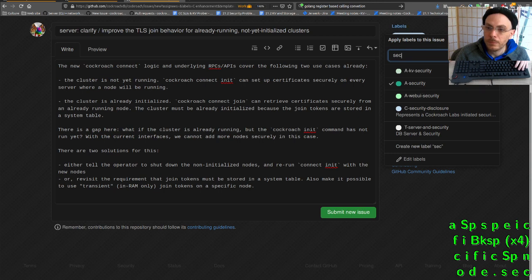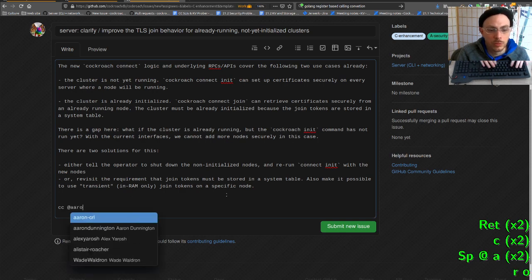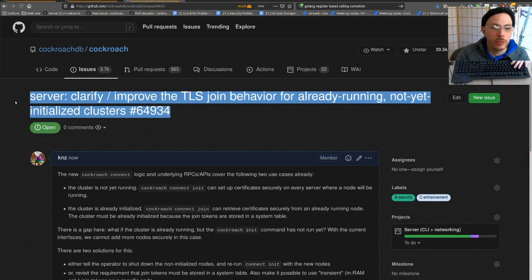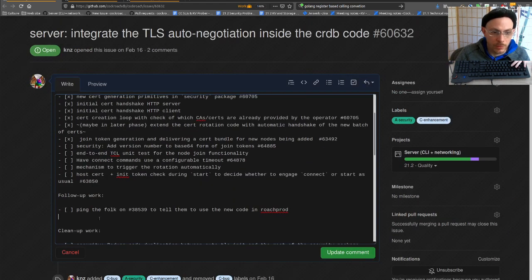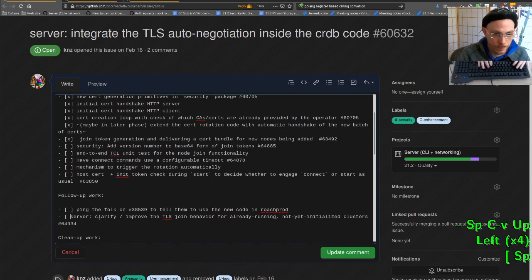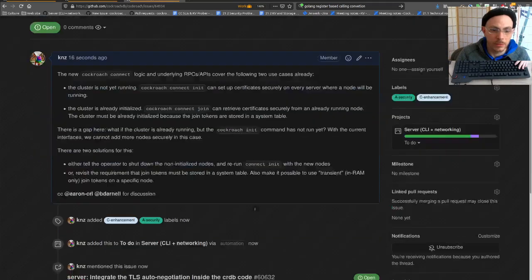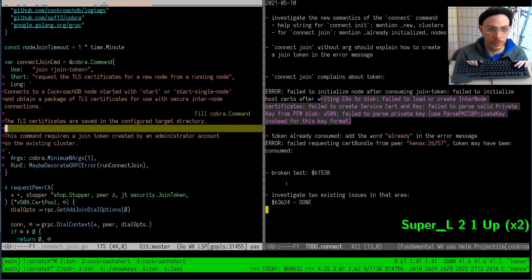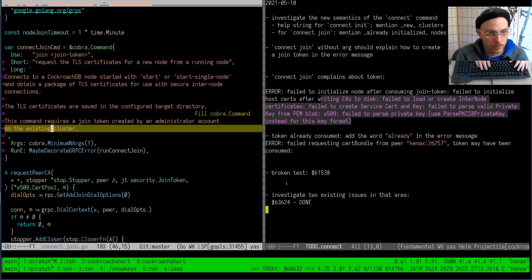Security server, for discussion. Off we go. And we are going to add this into our follow-up work here. We're not going to look at this today, but at least we have enumerated the use case. Cool. Let's come back to our situation here.